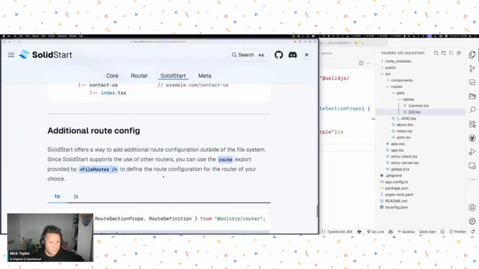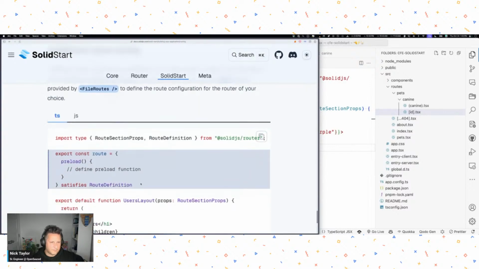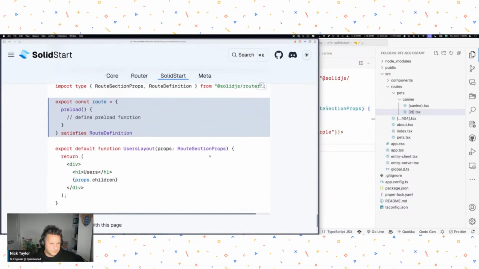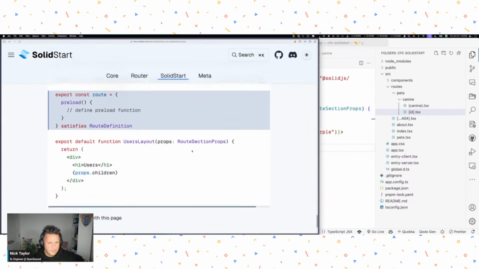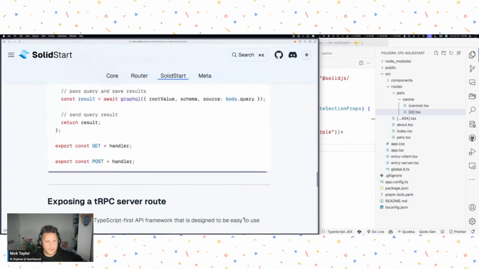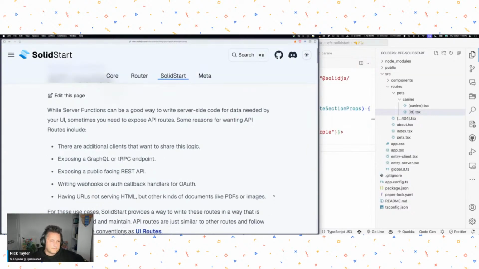Okay. An additional route config. SolidStart offers a way to add additional route configuration outside of the file system. You can use the route export provided by file routes. Okay. So you could add an extra route, I guess, if you needed to. Okay, props, route section props, users. Okay, let's go to API routes. So yeah, I mentioned server functions a bit at the beginning there. Vinci enables that stuff.